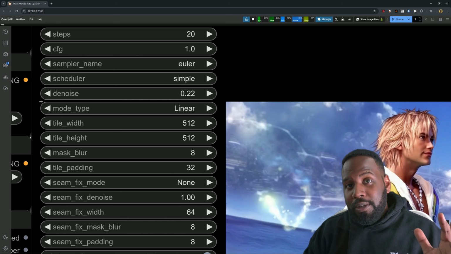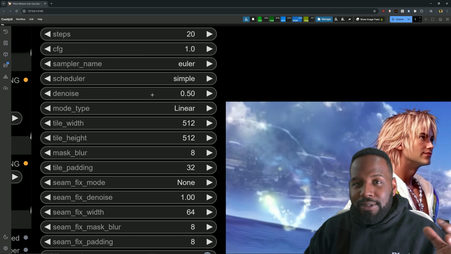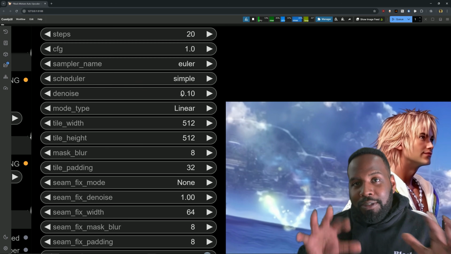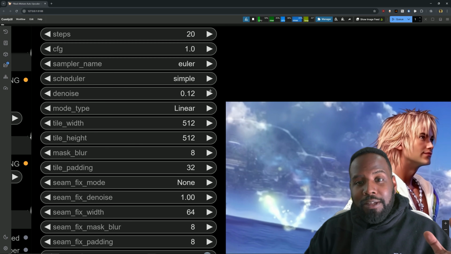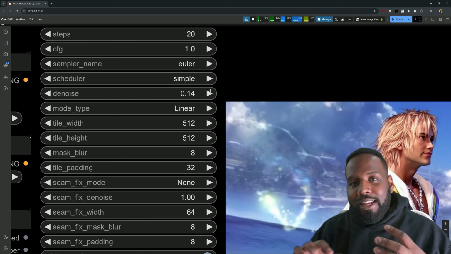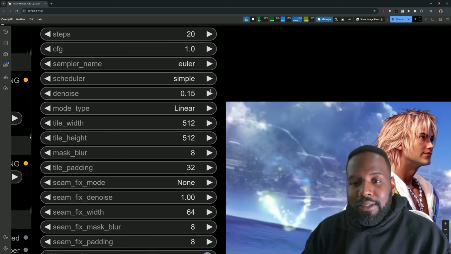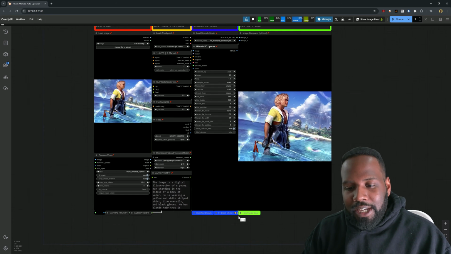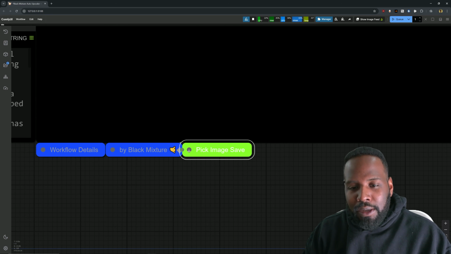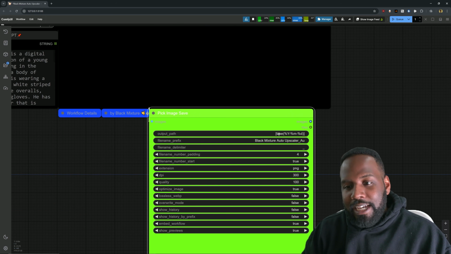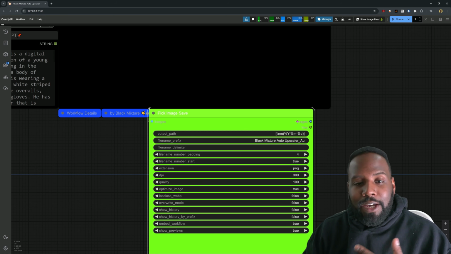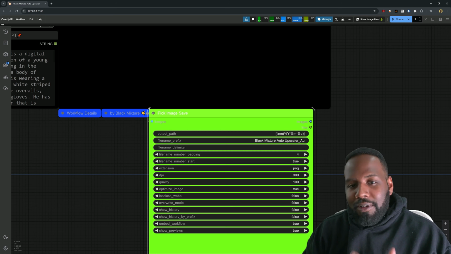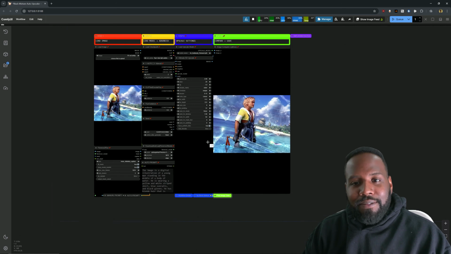So if you're working with an image where you're noticing the face details look completely off, I highly recommend that you go down and just lower this value down to something like 0.1. 0.15 should be a nice happy medium between using your input image and having the AI creatively add some of those details back in. Another setting that you may want to check out is the pick image save node, which is going to let you pick the exact name and the folder and some of these additional settings when you're actually saving out your image. But again, by default, all of these settings should work, and you shouldn't really have to tinker with this too much.